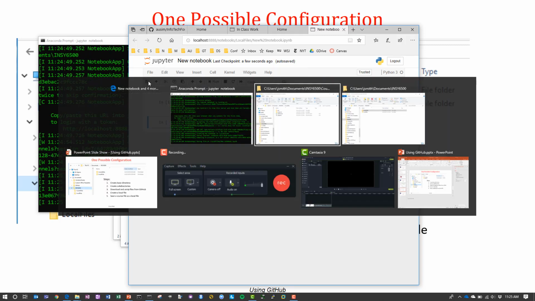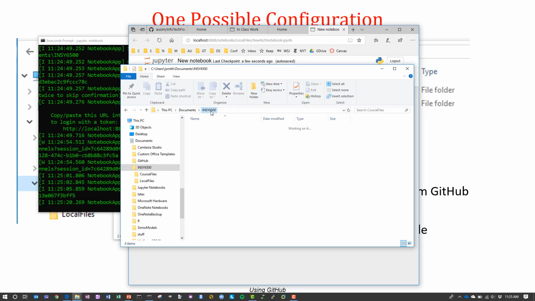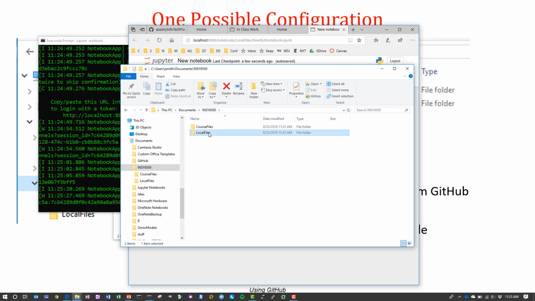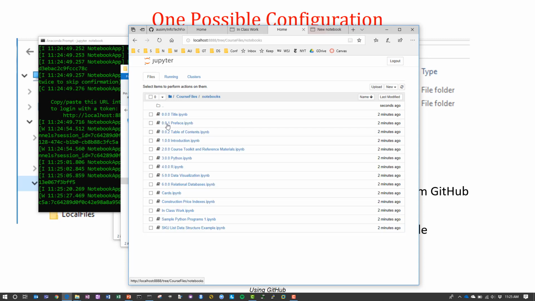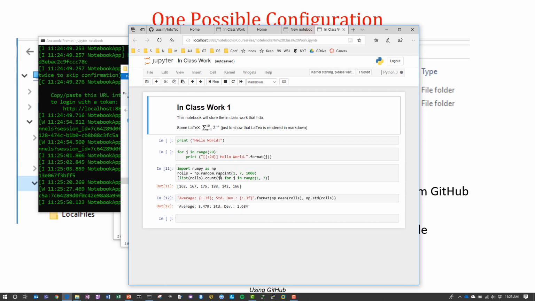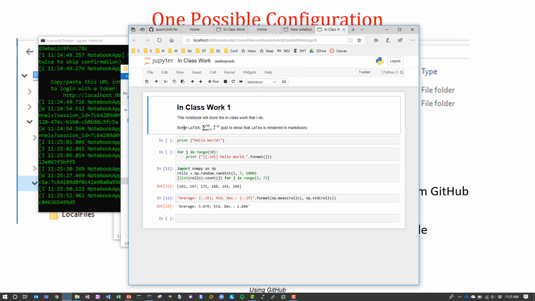And now if I go back and look in my File Explorer, and I go back to INSY6500, local files, there it is. There's the notebook that I just created. If I then go from home and go up one directory structure level, and then go to course files, now I have these two subdirectories here, notebooks, and here's the in-class work that I just downloaded, right? And so note it doesn't have that update that I did in the previous one because I never put that back in GitHub, right? And so this is the original version.